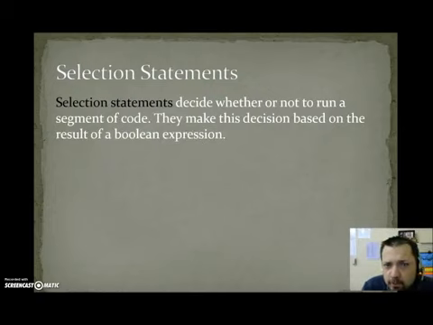Selection statements decide whether or not to run a segment of code. They make this decision based on the result of a Boolean expression. That Boolean expression we're going to refer to as a condition in the rest of this unit. When a condition is true, the code in the selection statement is executed. When it is false, the code in the selection statement is skipped.